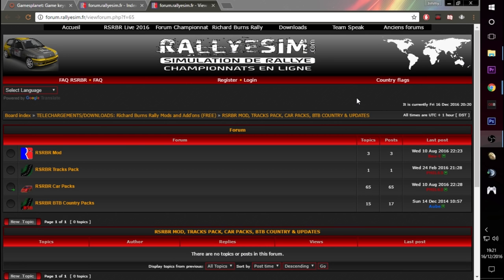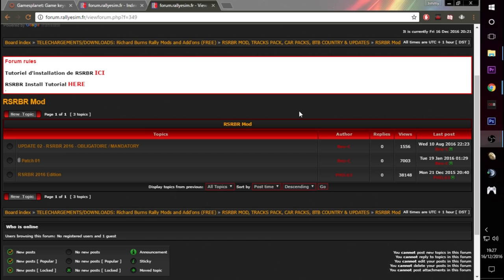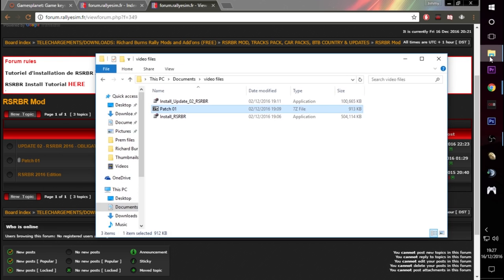Then the first thing you want to do after getting your Richard Burns Rally stock game installed is go to this website here, rallysim.com, the link will be below in the description, and go to the RSRBR mod section. So you can see that we have three main parts here of the mod. We have the actual main mod itself, a patch and an update. Get all three of these downloaded and they should look a little bit like this here. I've just got it in a little random folder here.